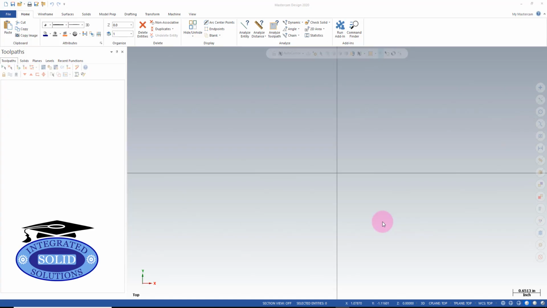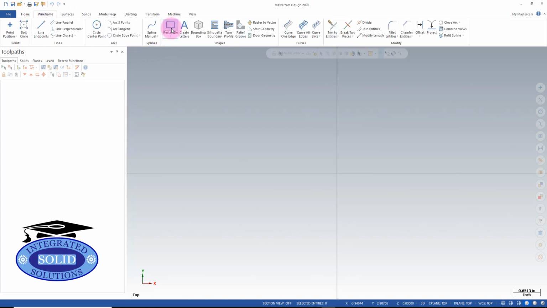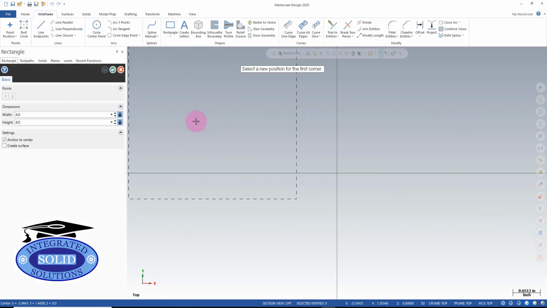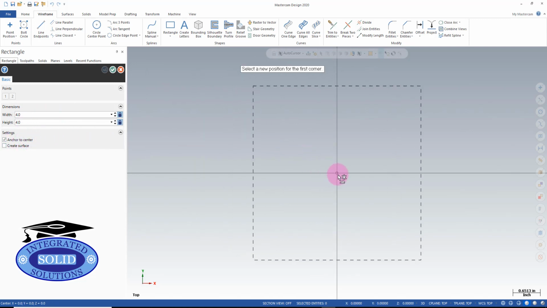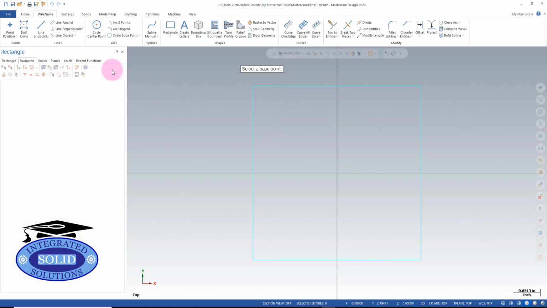In this quick chips example, we're going to do some dynamic facing. We're going to start from a blank document, go to our wireframe, and do a simple rectangle. It's going to be 4x4, anchored to the center, and we're going to select the center of the document. At this point, it's light blue, which means I can still edit it. Once I confirm it, it turns a dark blue, and it is no longer an editable entity.